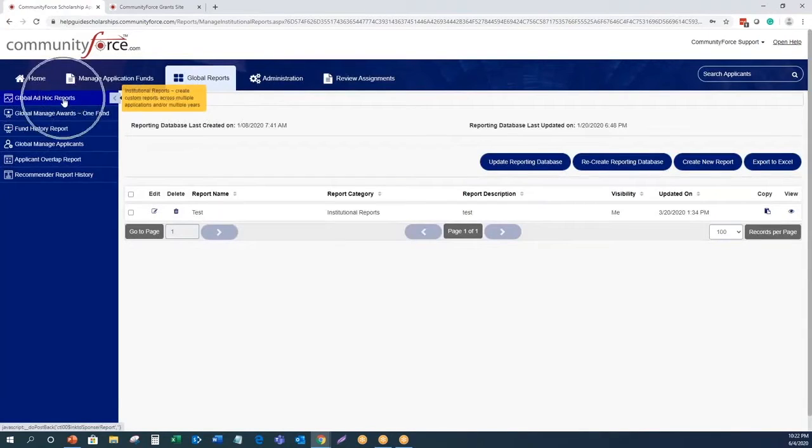So the first report here in the listing is the Global Ad Hoc Reports. Global ad hoc reports are the same as ad hoc reports. If you've done the training on manage ad hoc reports, it's the same functionality. The only difference though is global. When you think global, all the global reports are pretty much across multiple applications.